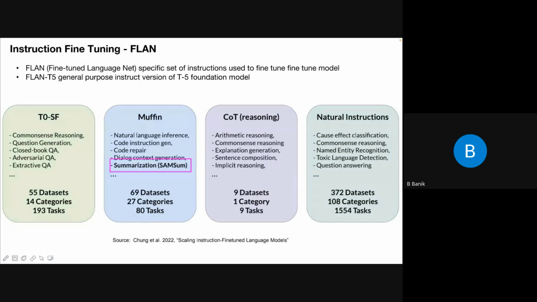So this is more like a dialogue context generation summarization. And there are chain-of-thought reasonings as well. It can do the reasoning, natural instruction as well. And you see there are data sets which are already fine tuned, and we can use them.